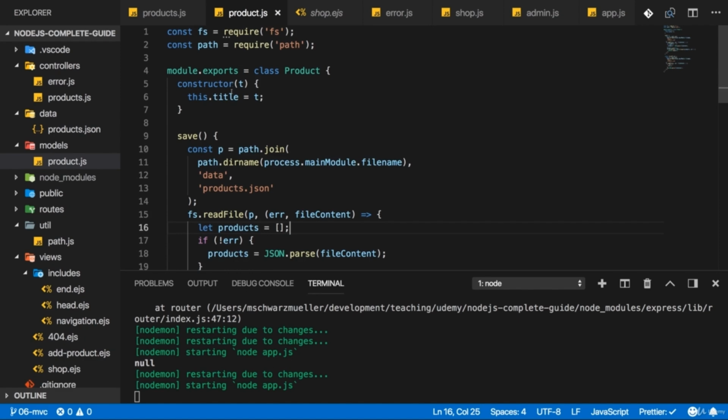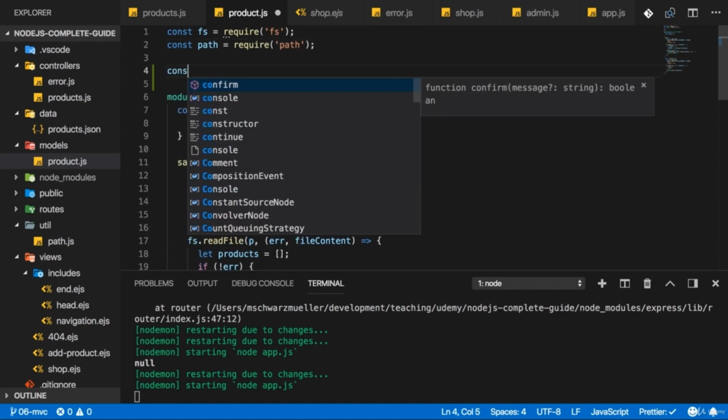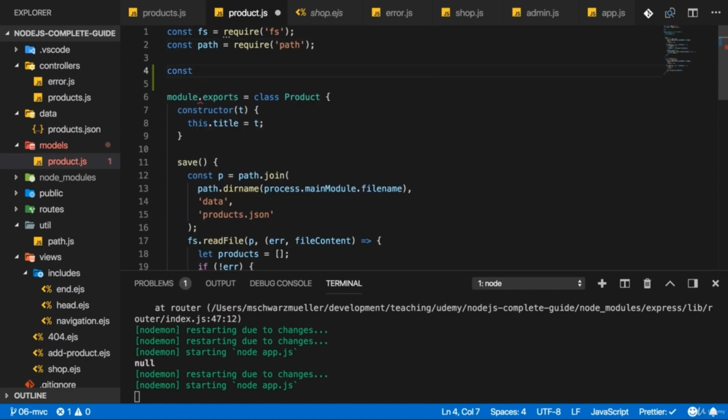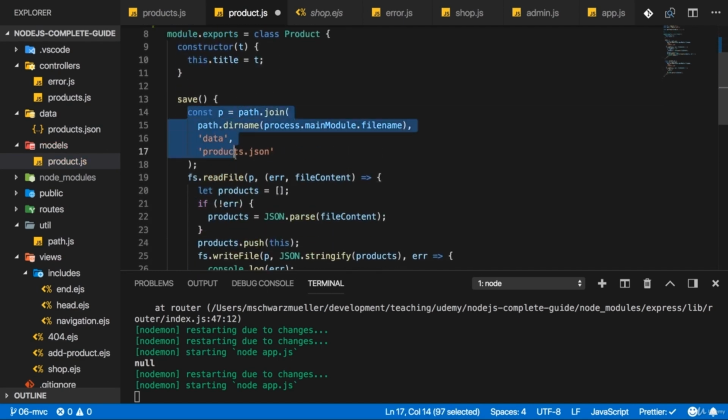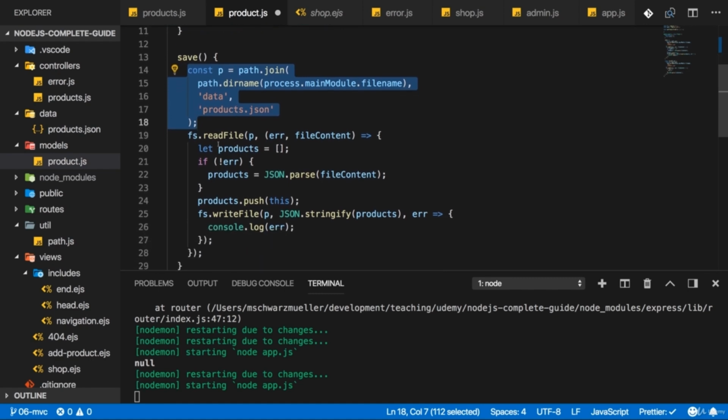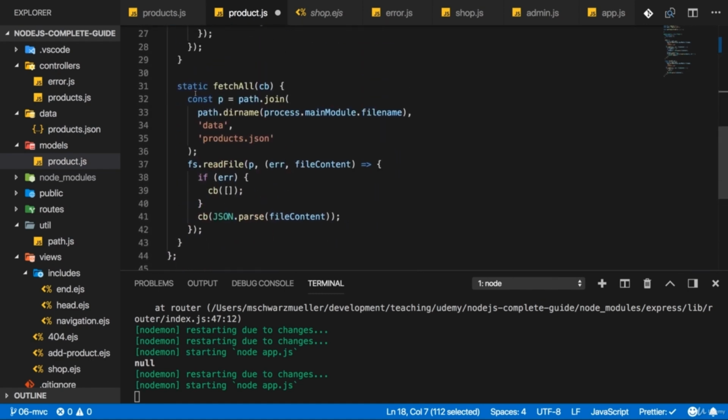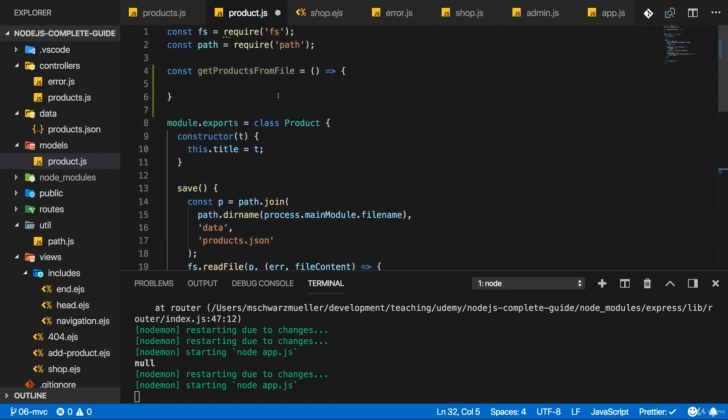I will create a helper function, and I'll store it in a constant, and I'll name that helper function getProductsFromFile. And this helper function will do this path construction here for me, and it will also read the file. So it will basically do everything I do here in fetchAll, like this.